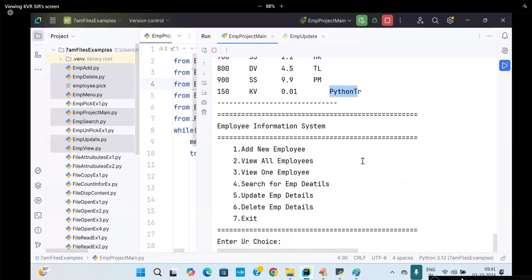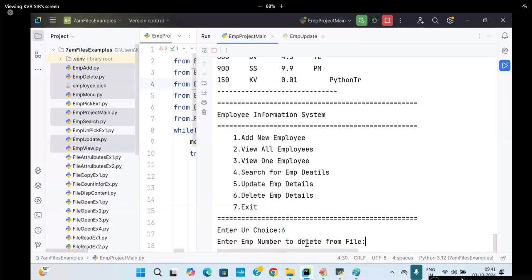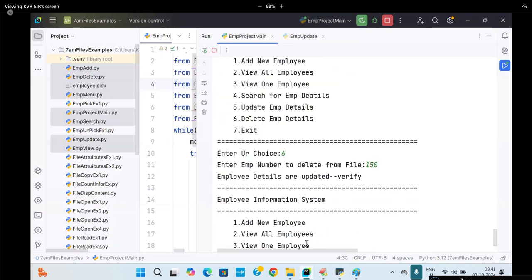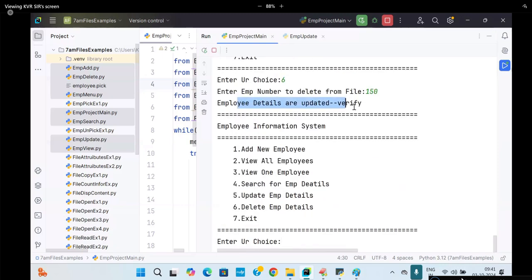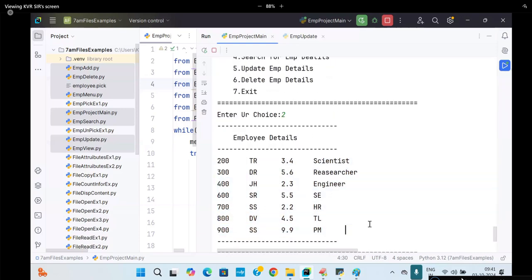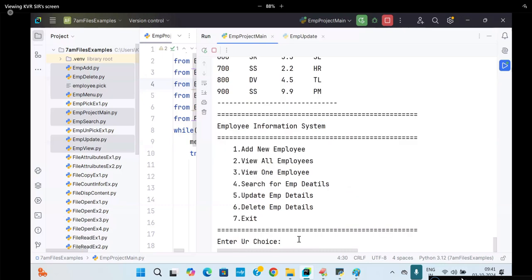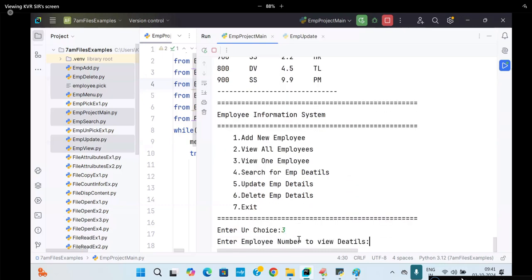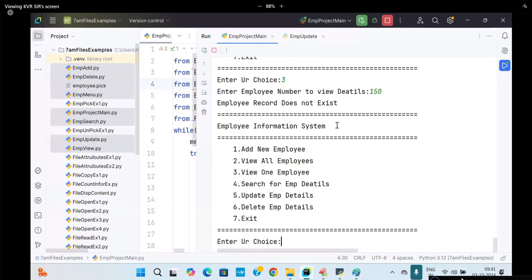Next you go for deleting that. You say 6. Enter the number to delete from the file. 150, I said, and my file is updated by deleting. You say that delete. So trainer is not there. If I say view the employee 3, and I say 150, 150 does not exist. Employee record does not exist.